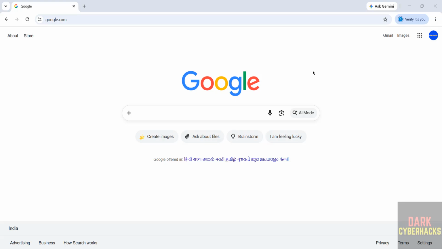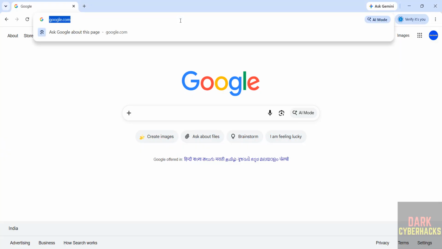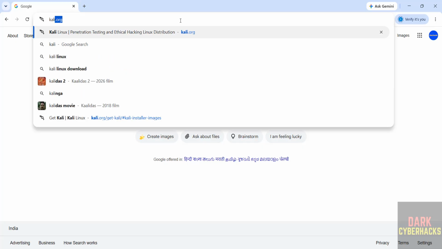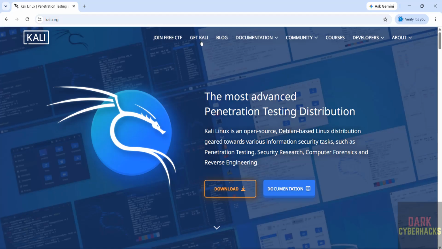Hello everyone, in this video we will see how to download and install Kali Linux 2026.2 on VMware Workstation. First, go to the Kali Linux official website and download. It is kali.org. Click on Get Kali or click on Download, both are the same.